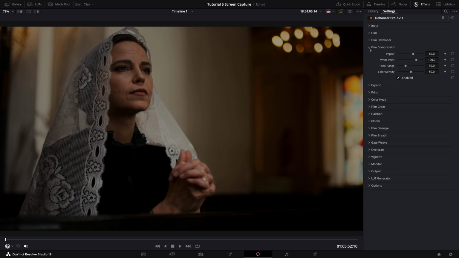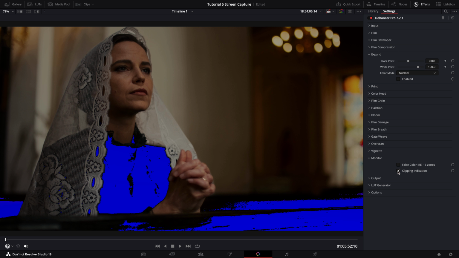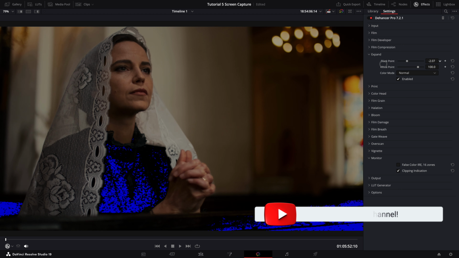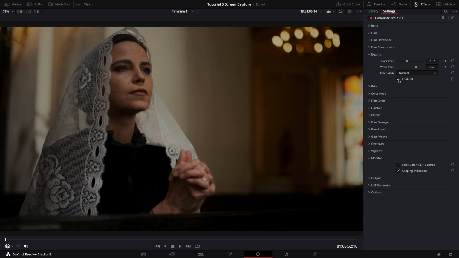Moving on, let's take a look at the expand tool, which is excellent for adjusting the black and white points in our image. Here, to gain a better understanding of this adjustment, Dehancer includes a handy monitor tool located towards the bottom. Let's enable it. Notice how it immediately highlights areas where blacks and whites are clipping. I really love this tool. Now we can fine-tune those blacks to ensure they are rich and detailed, but without losing information in the shadows.